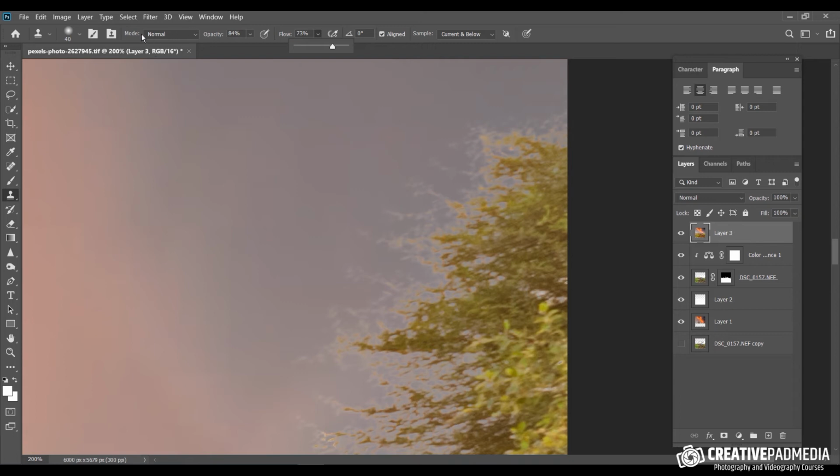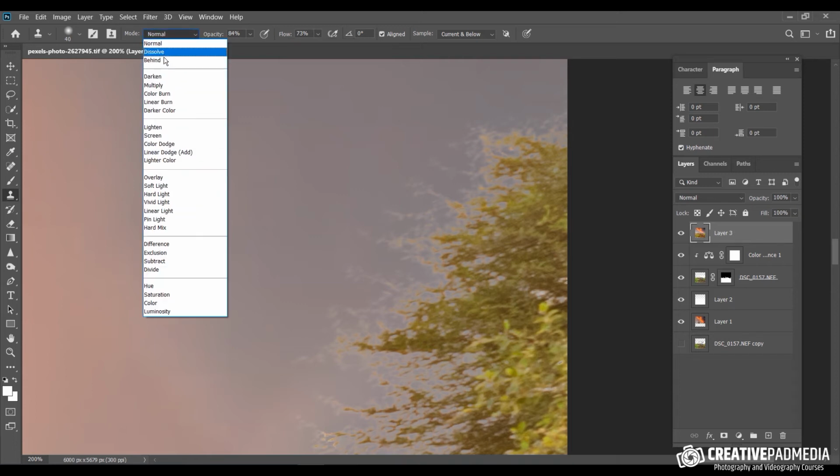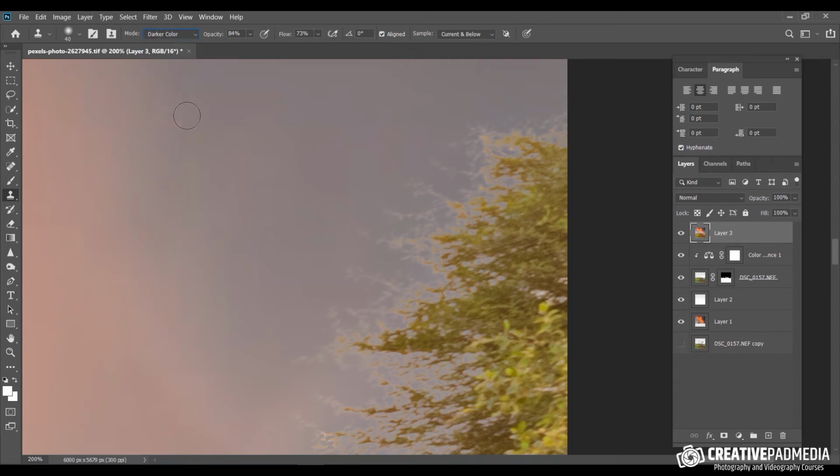But the trick lies in this function called mode, okay, which allows you to select something called darker color. And what this allows you to do is, if I copy and start pasting, my tree doesn't go away. Okay, see, I'm just going to select normal. If I copy, if I do something like this, the tree also disappears because it's copying and pasting the entire thing originally. But if I select darker color, what I'm telling Photoshop is I'm copying something from here, and when I paste, only paste it on areas where the parts here are not darker than this.